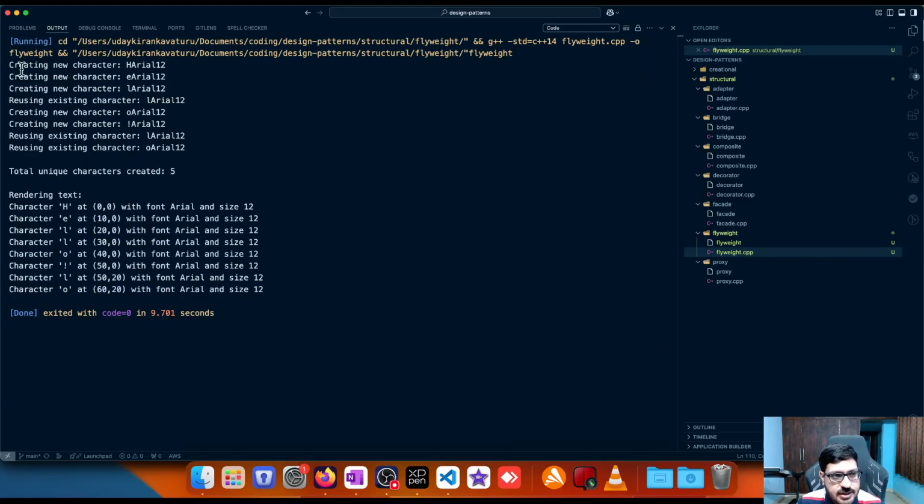As you can see here, this is how the sequence goes. First key is created as H Arial 12. So the character is H, the font is Arial, and the size is 12. This is a unique key combination for that particular combination, right? And then we have E Arial 12, L Arial 12, and then the second time when we call L, we are reusing the character, okay? And then we finally create the O. Next time when we were calling L and O again, we are just reusing the existing characters, right?